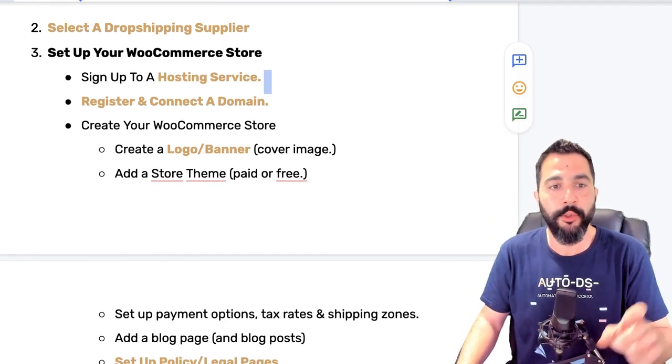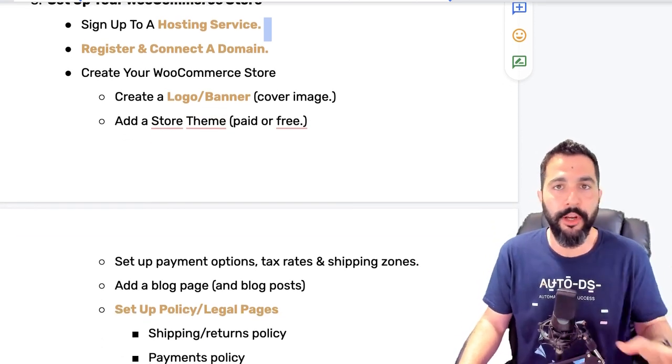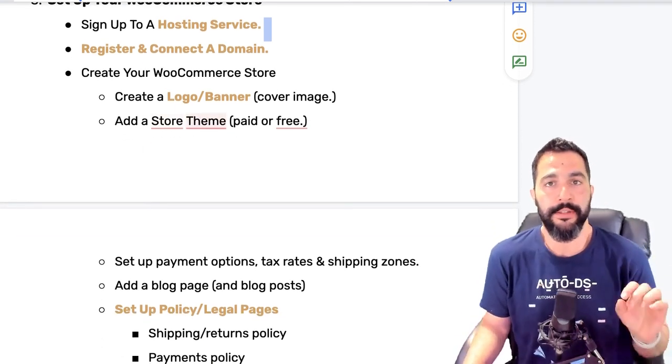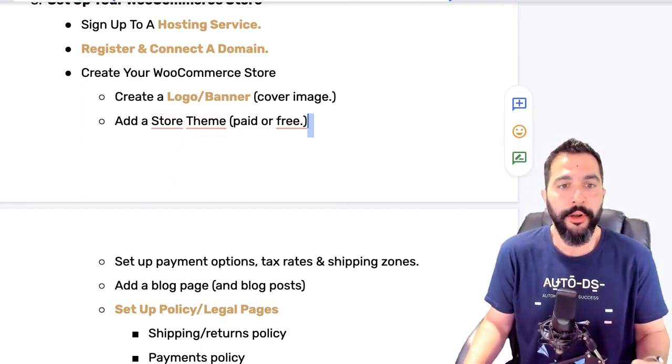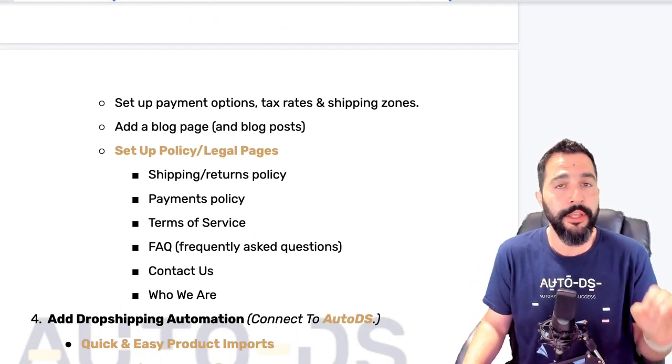Okay, then you're going to create your WooCommerce store. We went over creating a logo and a banner, so your cover image and your logo for your website, and I showed you guys really good free ways to do it. Then you're going to add a store theme, paid or free, completely up to you. I went with a free theme and it looks good enough.